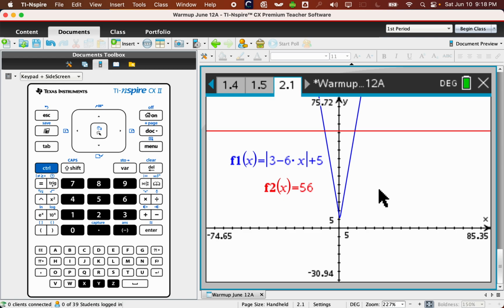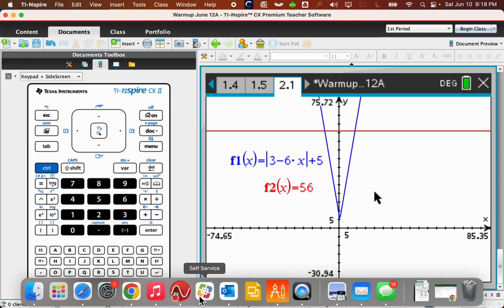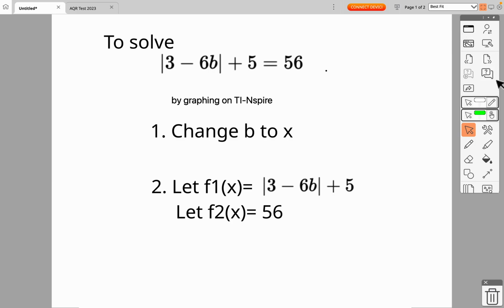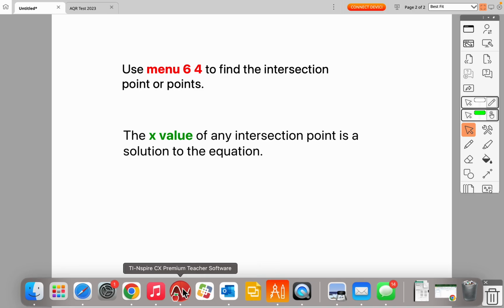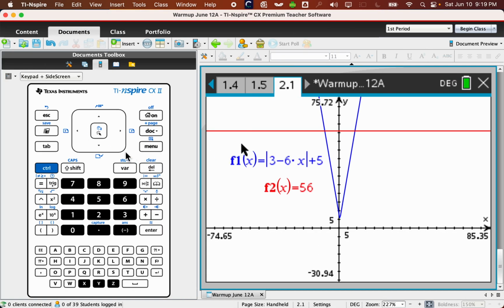Now, in order to solve this equation, let me go to page 2 here. We're going to use menu 6-4 to find the intersection point or points. In this case, there are 2 points. And then we're going to use the x value. For any intersection point, the x value is the solution to the equation. So let's go to menu 6-4.